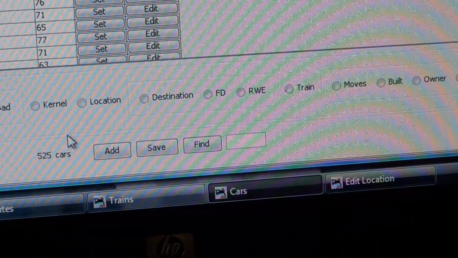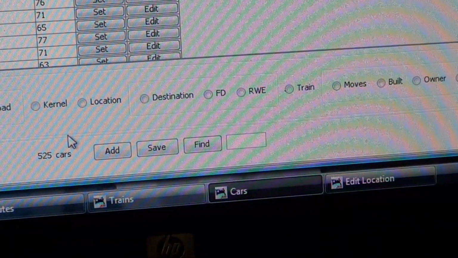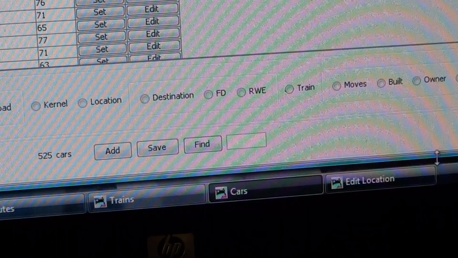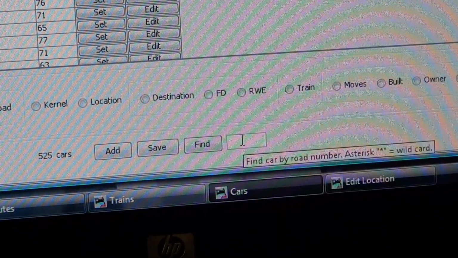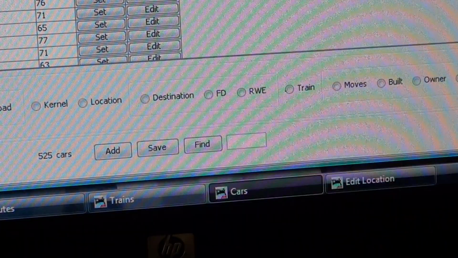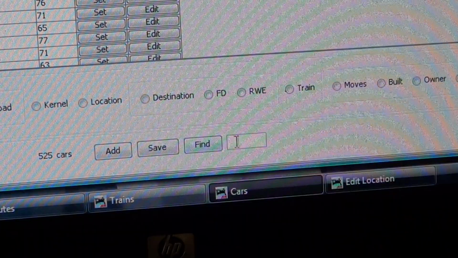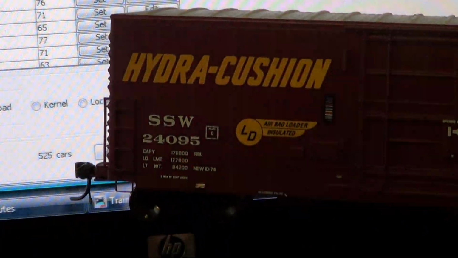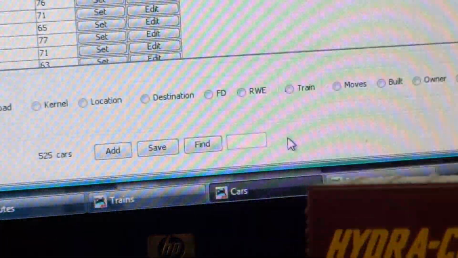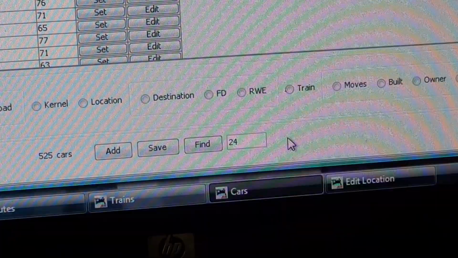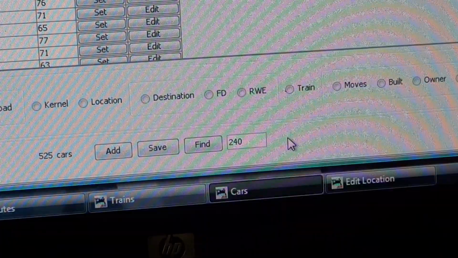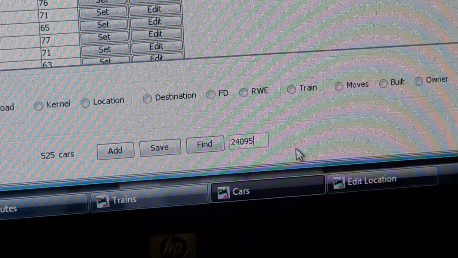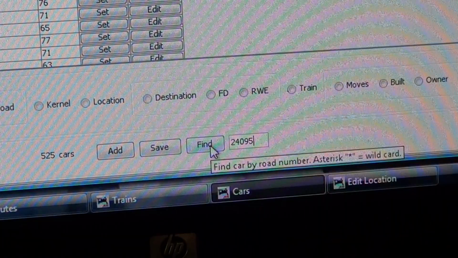Alright, talking about cars, and this is the car sheet, the car section of the railroad. One of the important factors on this sheet, and this sheet is nothing more than a giant Excel spreadsheet. There's a little box down here at the bottom called Find, and the blank box next to it. I've taken a car off the railroad here, and it's car number 24095. Don't know where this car goes. Believe me, this is a common occurrence on your railroad.